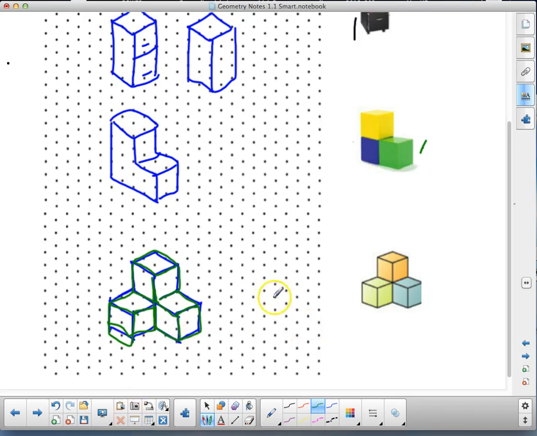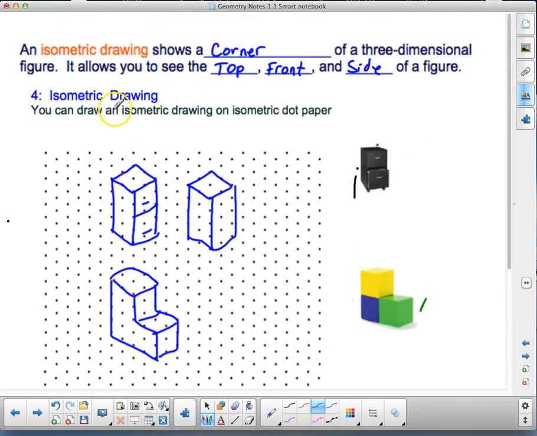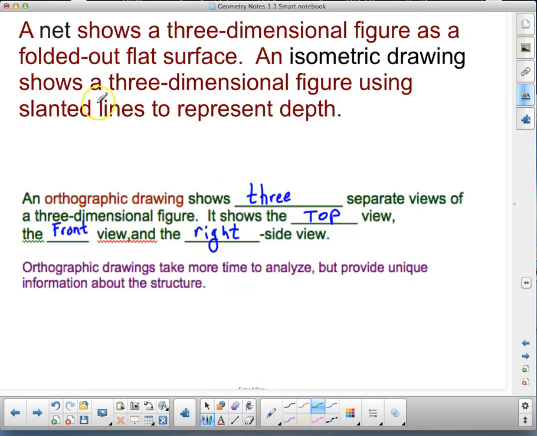Keep in mind, these are isometric drawings, and each shows a corner of a three-dimensional figure. It allows you to see the top, front, and side. Now, a net shows a three-dimensional figure as a folded out flat surface. An isometric drawing shows a three-dimensional figure using slanted lines to represent depth, and we have isometric paper for that.